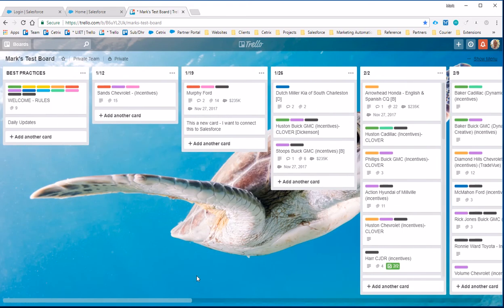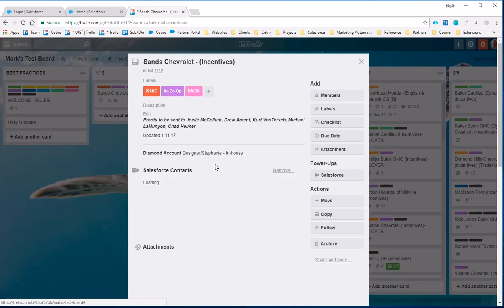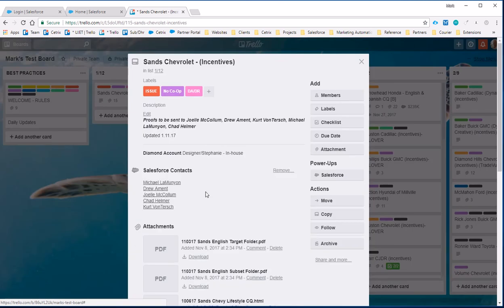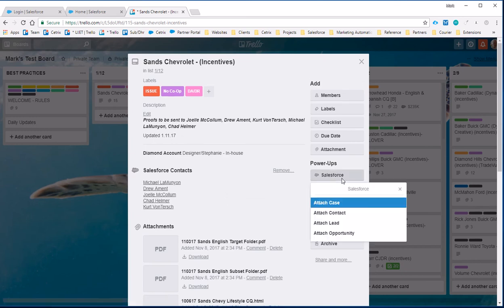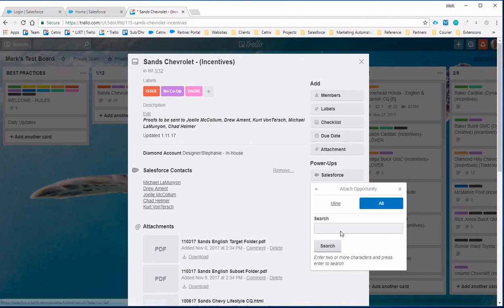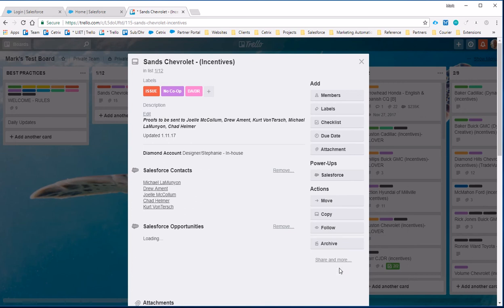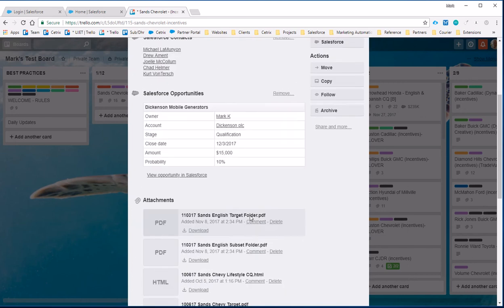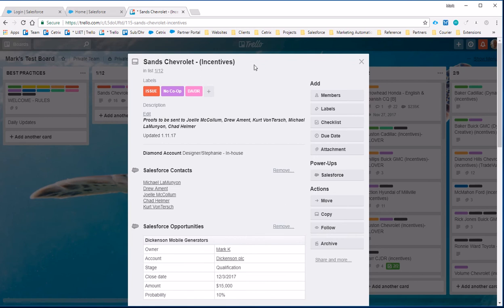So to start with, I would like to select some of these cards in Trello and assign them to certain opportunities in Salesforce. And here, for example, I have a card. I'm going to add an opportunity to this one. Okay, so here I have Dickinson mobile generators. I've assigned it. So as you can see, it's been assigned to this card.